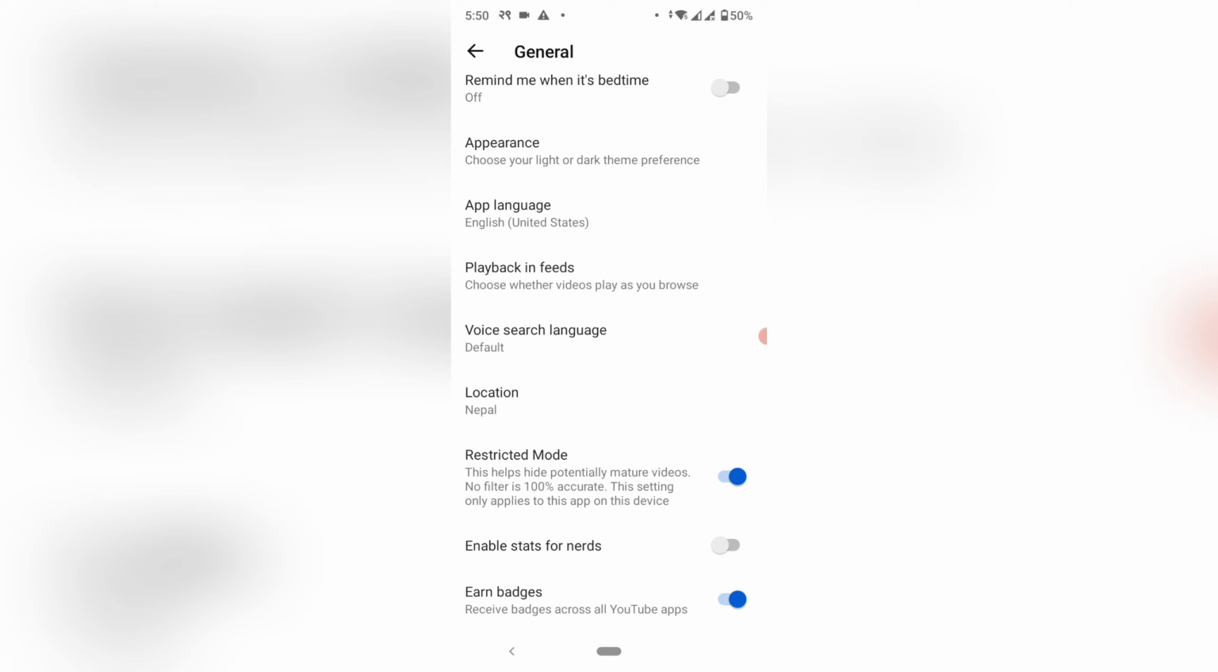Once restricted mode is enabled, you may need to restart the app for the changes to take effect.